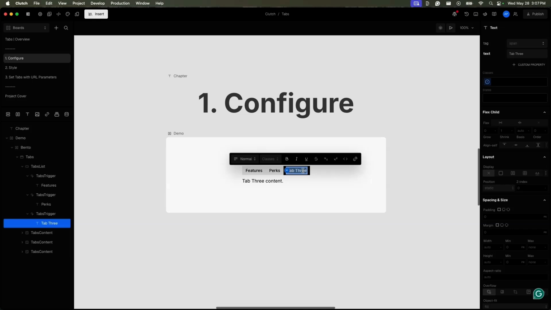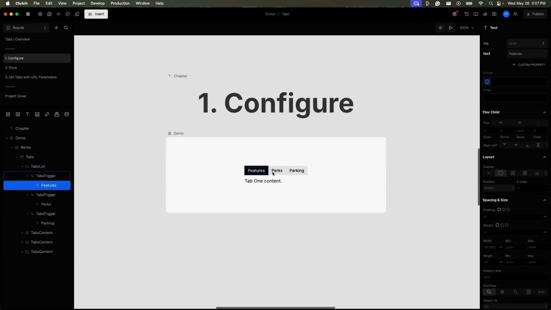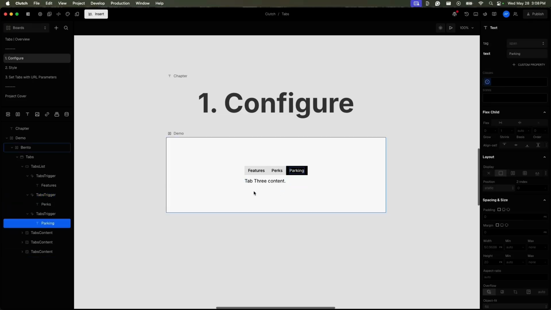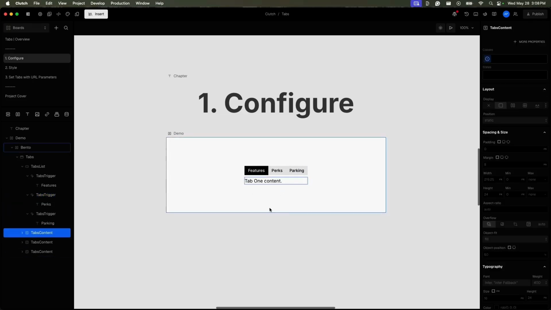Last one would be, I'm trying to think of something as far as maybe a listing goes, parking. So now we have a set of tabs that work for maybe a listing of some sort that would show different features of a listing, some of the perks like living there, etc.